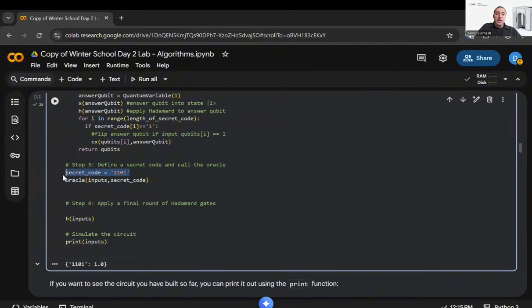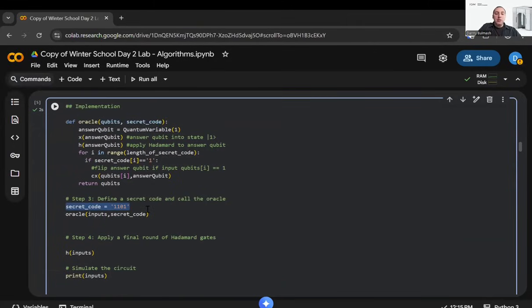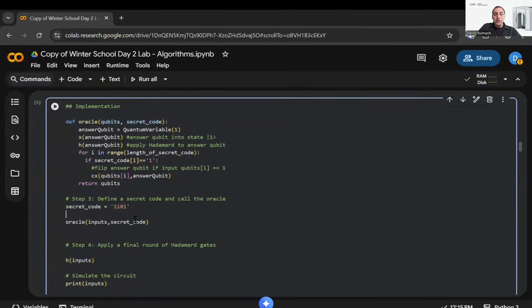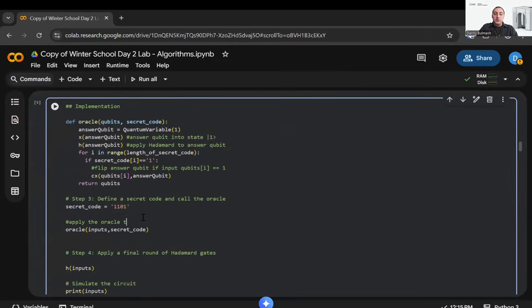But you make your secret code. And then the idea is that we want to apply the Oracle to the inputs. We've defined a function for the Oracle here. And so all we have to do in order to actually apply it to the inputs is to call the function on our actual inputs and on with the secret code that we've defined, like this. So that's all that step 3 is doing. It's taking this oracle we've defined and actually using it on our quantum variable, which we called inputs earlier.